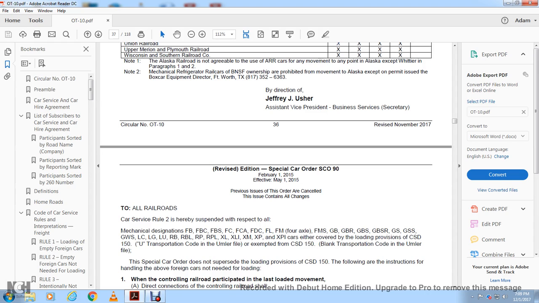Revision Special Car Order SCO 90, effective February 1st, 2015, effective May 1st, 2015. For previously issued, all orders are canceled. This issue contains all changes. To all the railroads, for cars, Rule number 2 is suspended with respect to all the mechanical designations FP, FPC, FBS, FCA, FTC, FL, FM, 4-axle, FMS, GB, GBR, GBS, GBSR, GS, GSS, GWS, LC, LG, LU, RB, RBL, RP, RPL, XL, XLI, XM, XP, XBI.